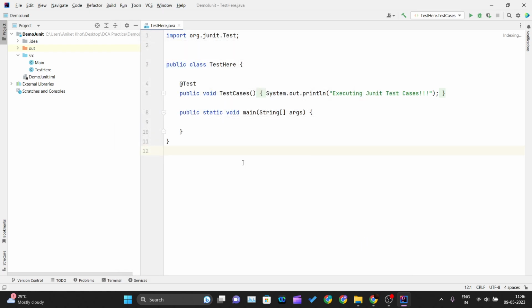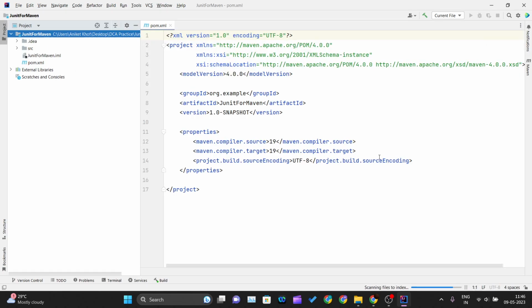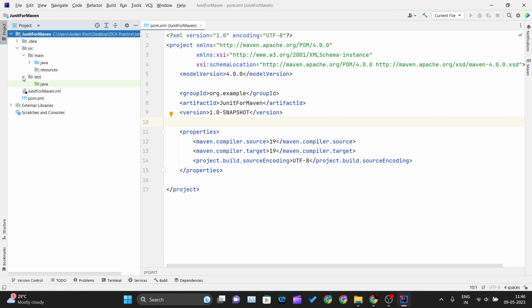Okay, this will build and create my project. So I let it get built. Okay, so now my project is built successfully. Now you can see, since this is a Maven project, the source, main, Java and resources folders are there, and test folders are also there.